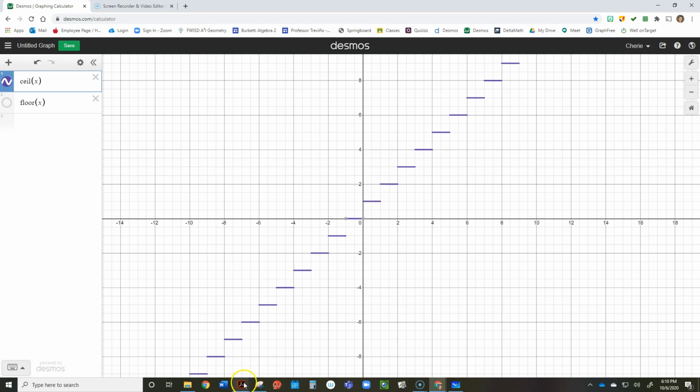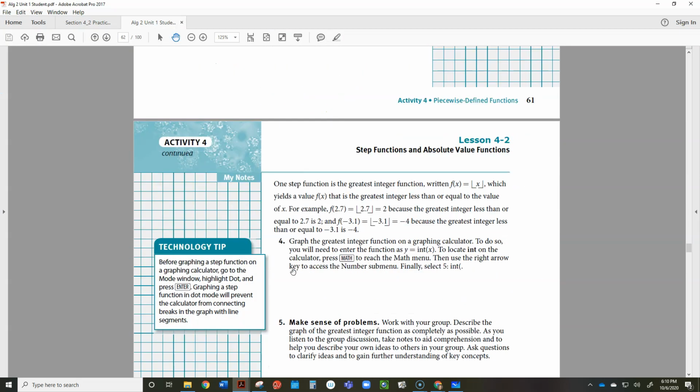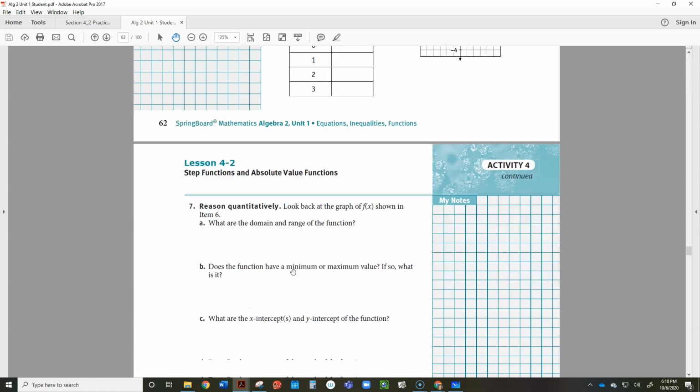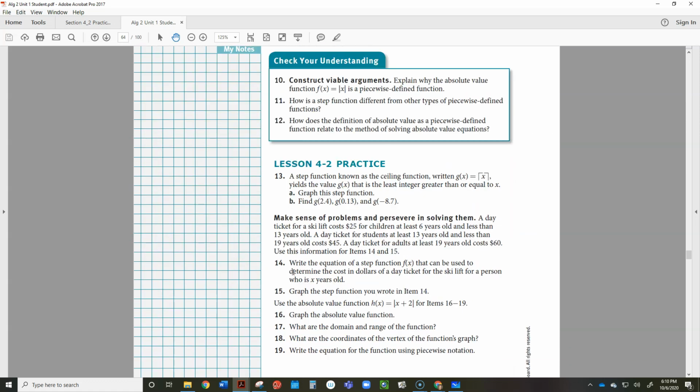I think Springboard shows you that function over here when it talks about it. A step function known as the ceiling function is written like this. So this is the notation that they're using for the ceiling function, where they put the little L's at the top. So that's the ceiling and the floor function.